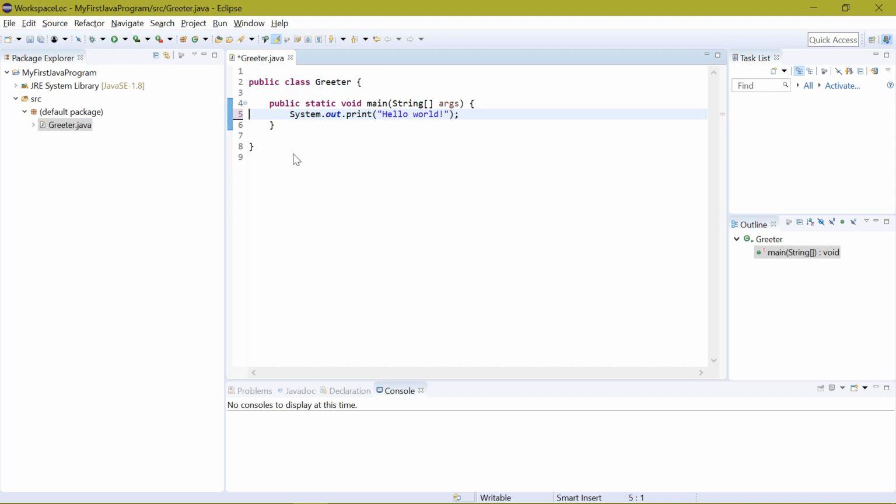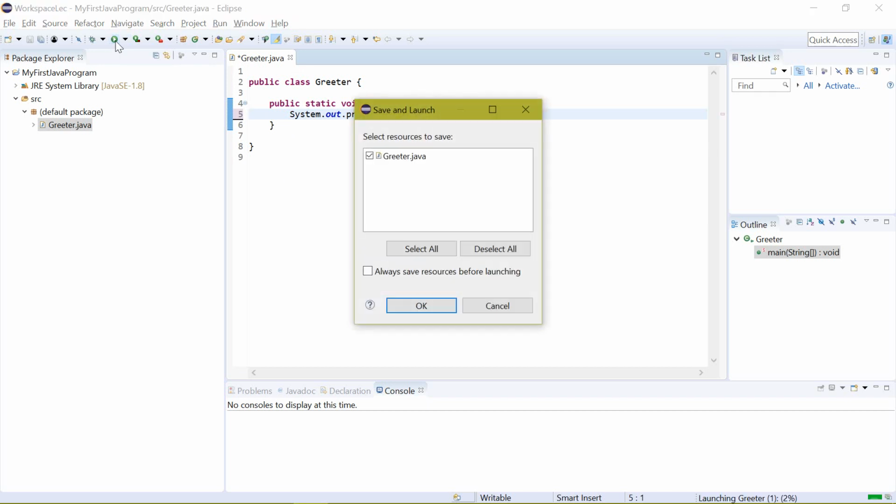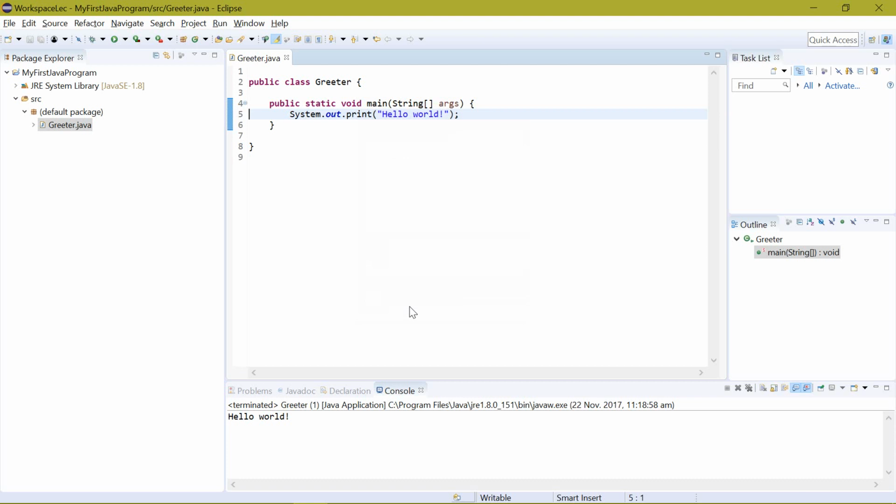Now you can go to File and Save, and that's also fine, but you can run the program now and it'll save it for you automatically. So it'll ask you to save and launch. You can click always save resources before launching, no problem. And when you run it, you'll see hello world.